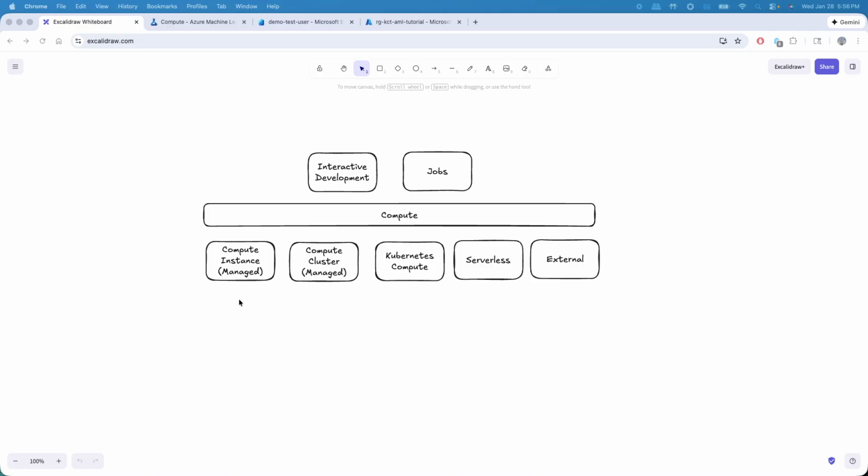Okay, the first one is the compute instance. So this is a managed compute instance, more like your personal VM that you can use for interactive development or even run your jobs as well. This is a single node machine, right? You can pick a different VM as a compute instance here.